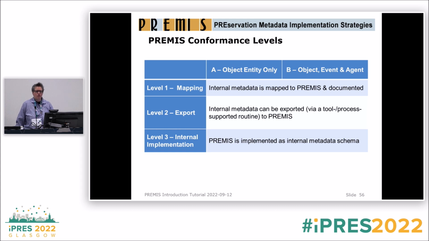And then the third level, the full level, is to have PREMIS implemented as an internal metadata schema, so you actually call everything by the same name as it's called in the data dictionary. Through that, you don't need to export anymore, and you don't really need the mapping anymore, because the mapping naturally is the data dictionary. So those are the different levels of conformance there are. It's not as strict as a checklist that you can use for conformance, like trustworthy repository certification. It's more of a framework to operate in and to give you guidance as to how you can move forward with implementing PREMIS in a conformant way.